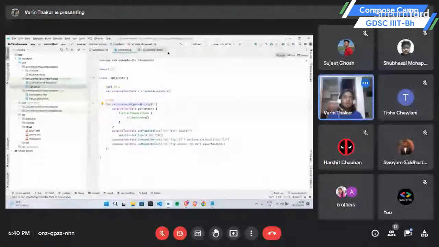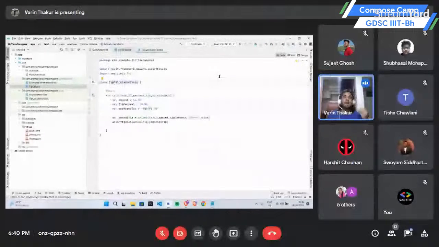With this, I would like to conclude the testing part, and I would like to invite Shubhasai to further expand on different parts of the UI, how to display scrollable lists and all. So I would like to invite Shubhasai to continue with the session.